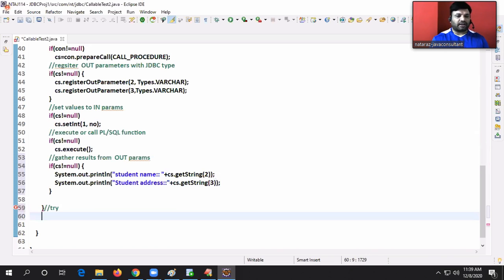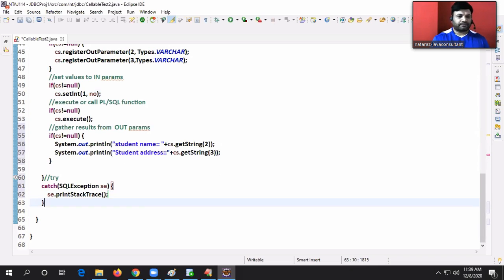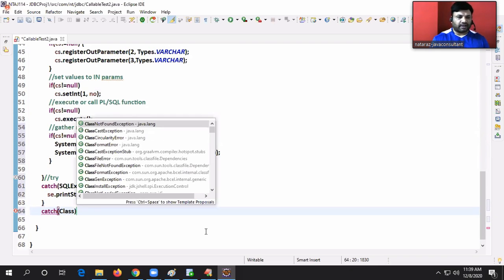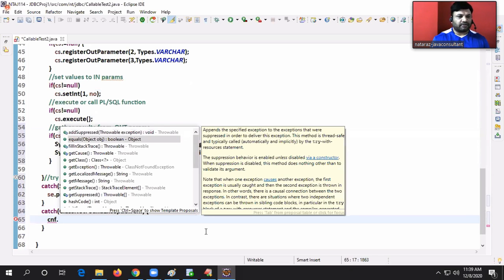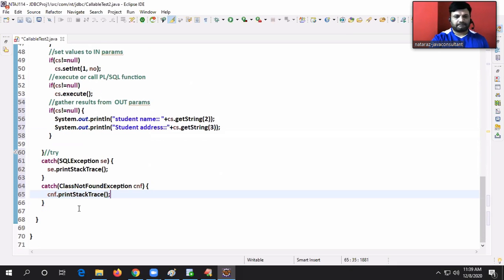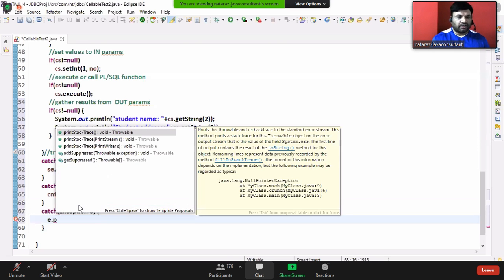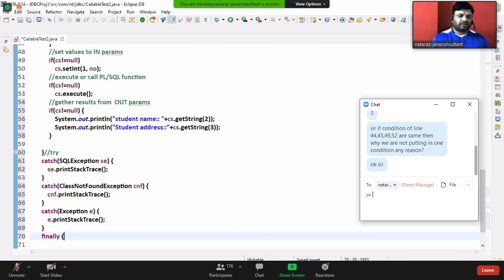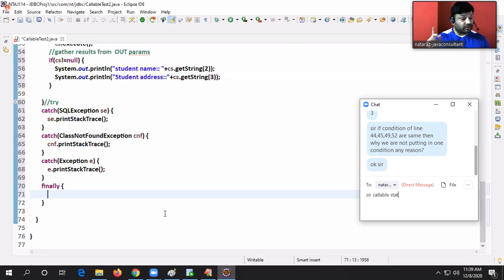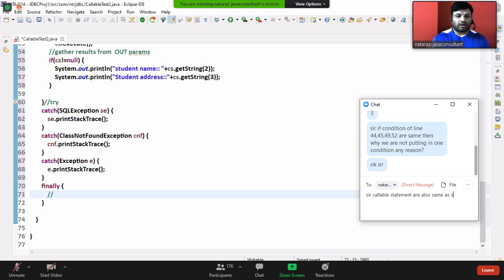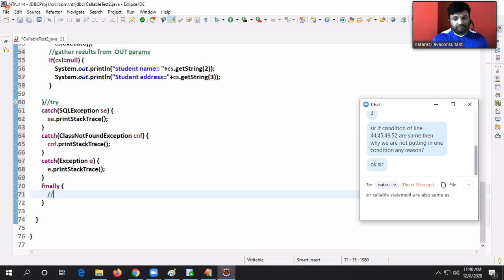Fine, guys. End of the try block, as usual, SQL exception, SC dot print stack trace. Catch, guys, class not found exception, CNF dot print stack trace. Nice, guys. Okay, catch block exception, E dot print stack trace. Okay, regular story. Finally block. Yes, after this discussion, remind me, I have to introduce try with resources so that you need not write a finally block to close the objects, guys. Try with resources means objects will be closed automatically. There is no need of writing a finally block. Remind me, okay? Anyhow, I'll remember and introduce it once this callable statement object is over, guys.